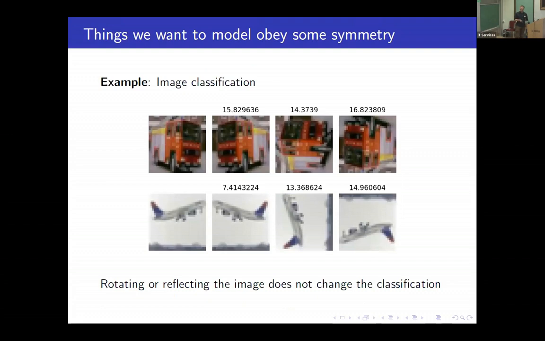Another really interesting example is image classification. We're now in a slightly more complicated situation where the truth is invariant under rotations or reflections. We take our image of a fire truck and reflect it, it still contains a fire truck. But lots of models that we might build in this image space fail to predict the right output here. So what we want to do is build these kinds of symmetries into our model.